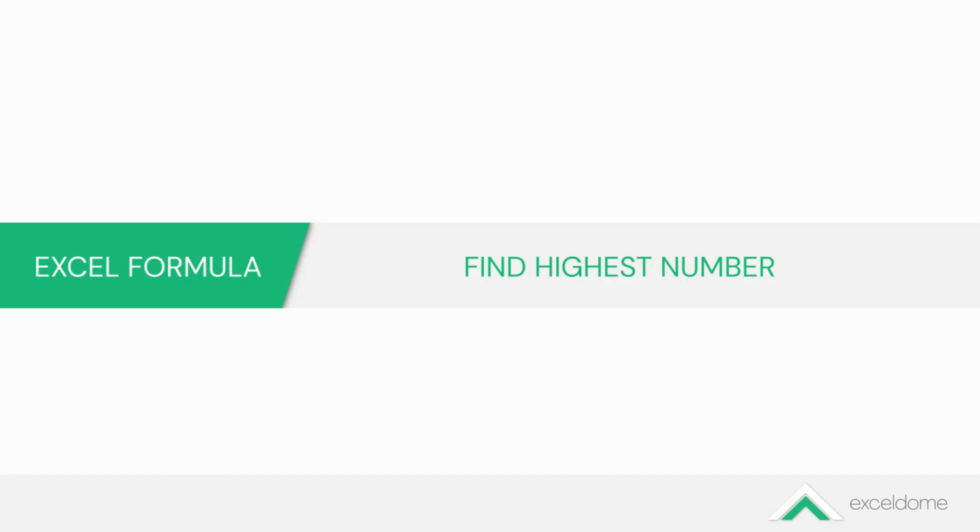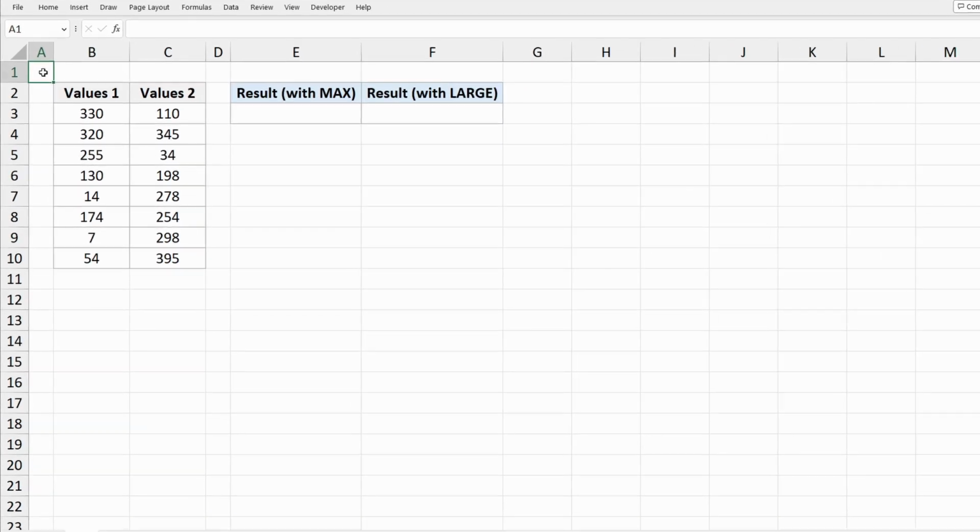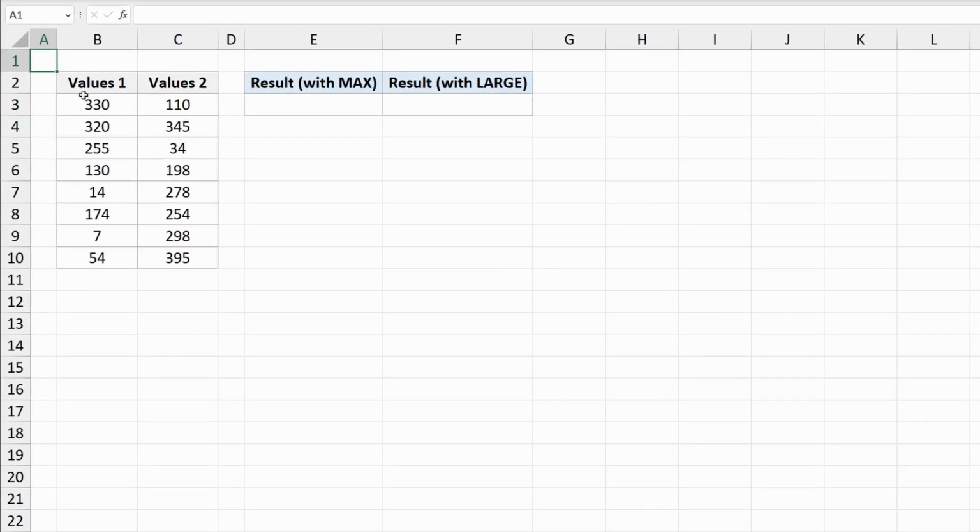In this video, we're going to look at how to find the highest number from a range using an Excel formula. In this example, we have a range of numbers from cell B3 through to C10. And what we're going to do here is to extract the highest number from this range. I'll show you two ways that this can be achieved.